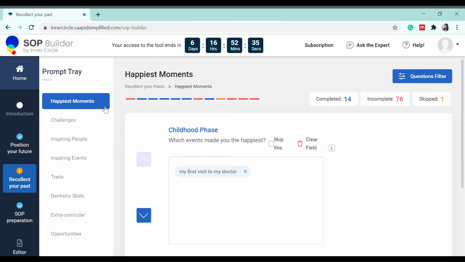So once you click on happiest moments, once you come to childhood phase, you are going to read the question beneath that, and then you're going to think of very specific examples. It's very important to not mention anything which is very general, but mention very specific things, because those specific things are the ones that are going to make you unique when you write them in your essay. So at least try to think of 1 to 2 examples under each question, or even more. So you write it in a similar way, and then you go to the next phase, you again write something. Make sure you're specific, that is very important.